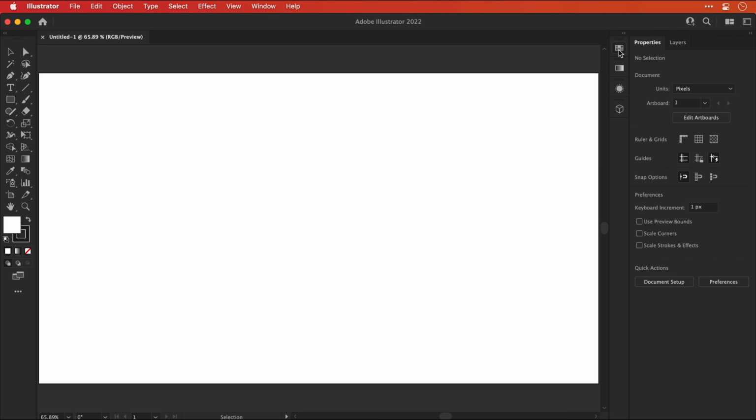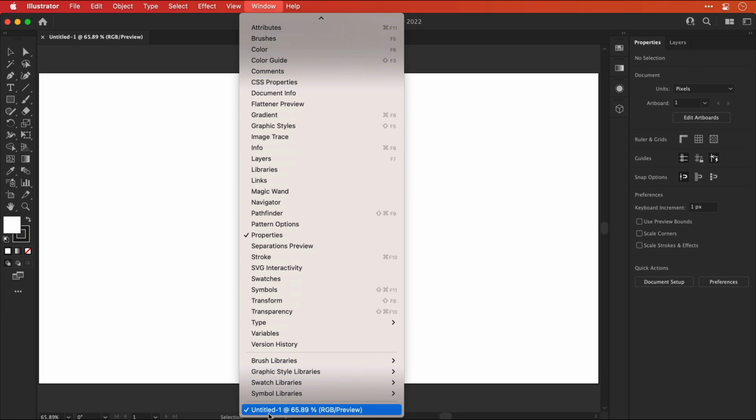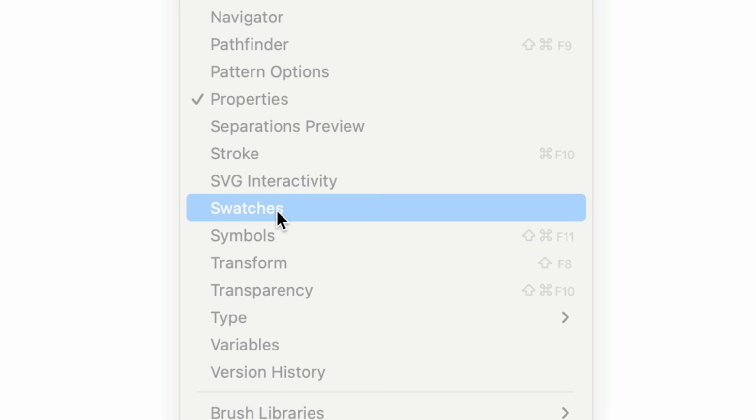Now you can see I've got a bunch of panels like the Swatches panel docked here on the right. If you don't see them, just go to Window and they're all there. You can turn them on or off and then dock them to the right hand side.